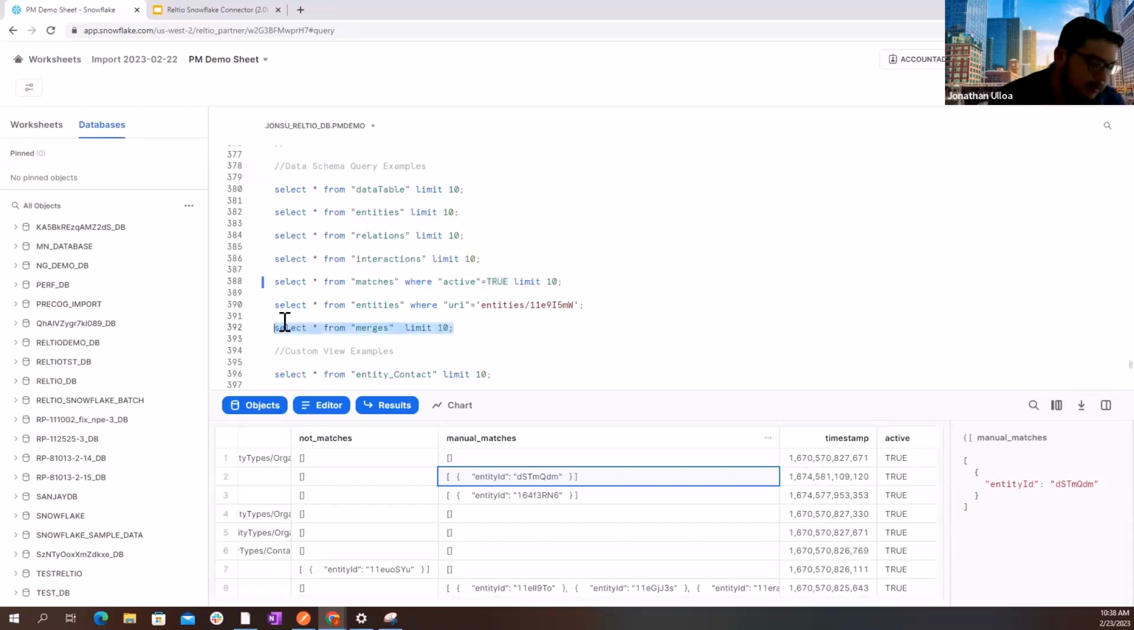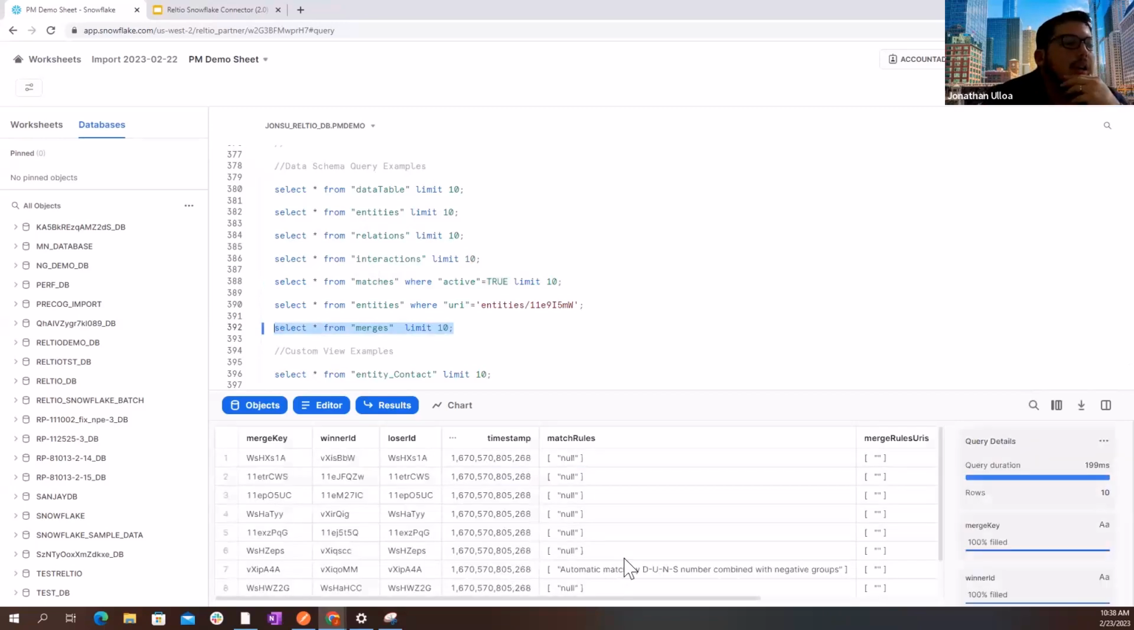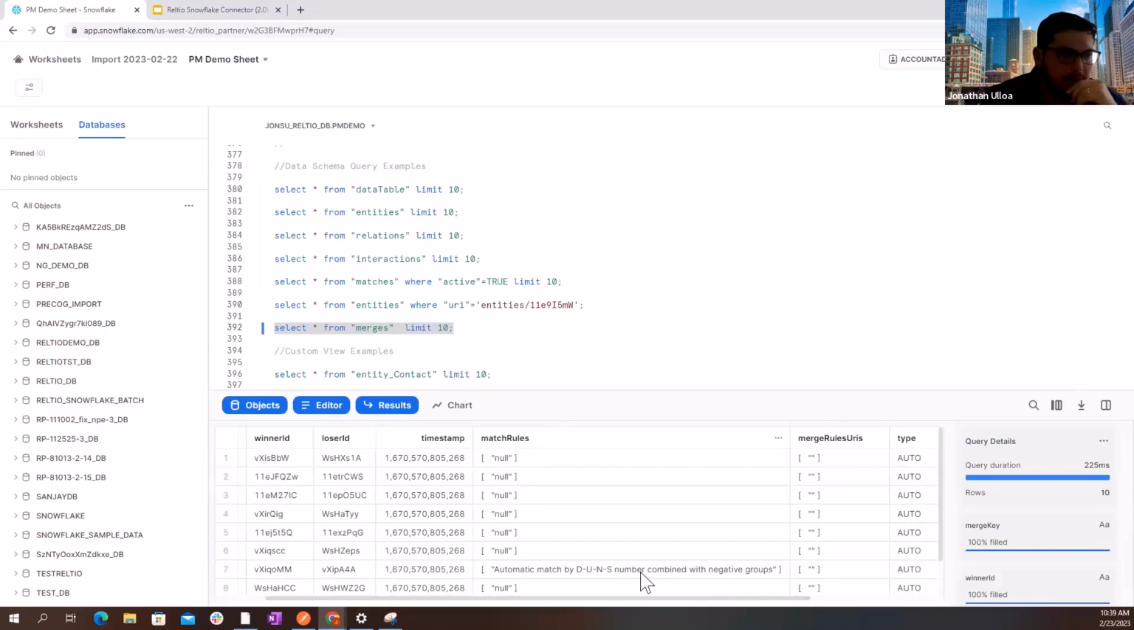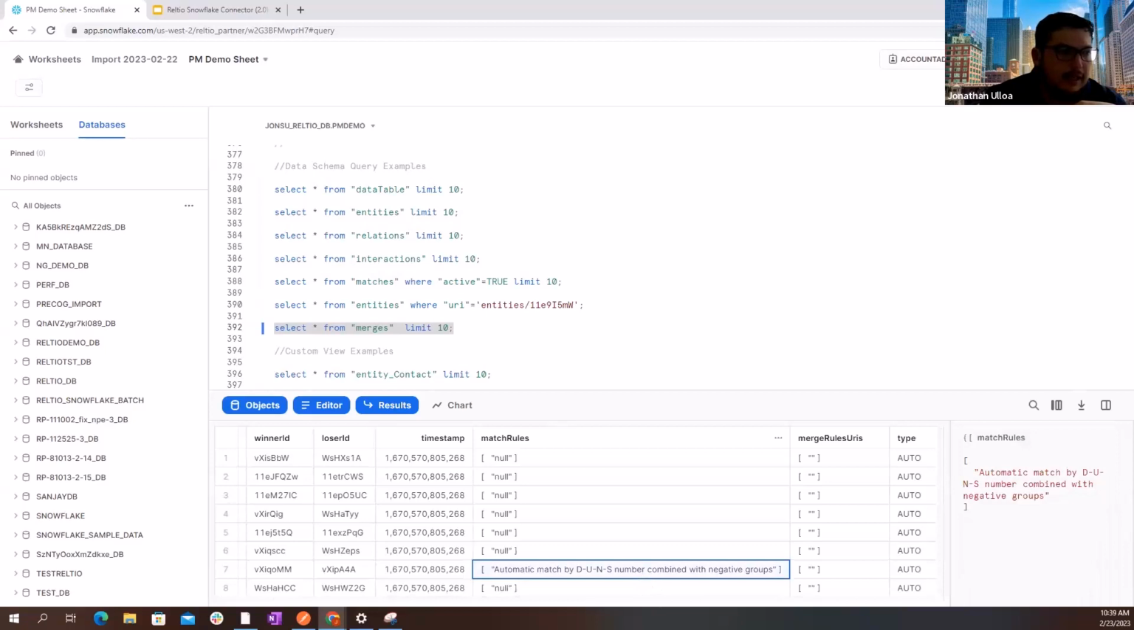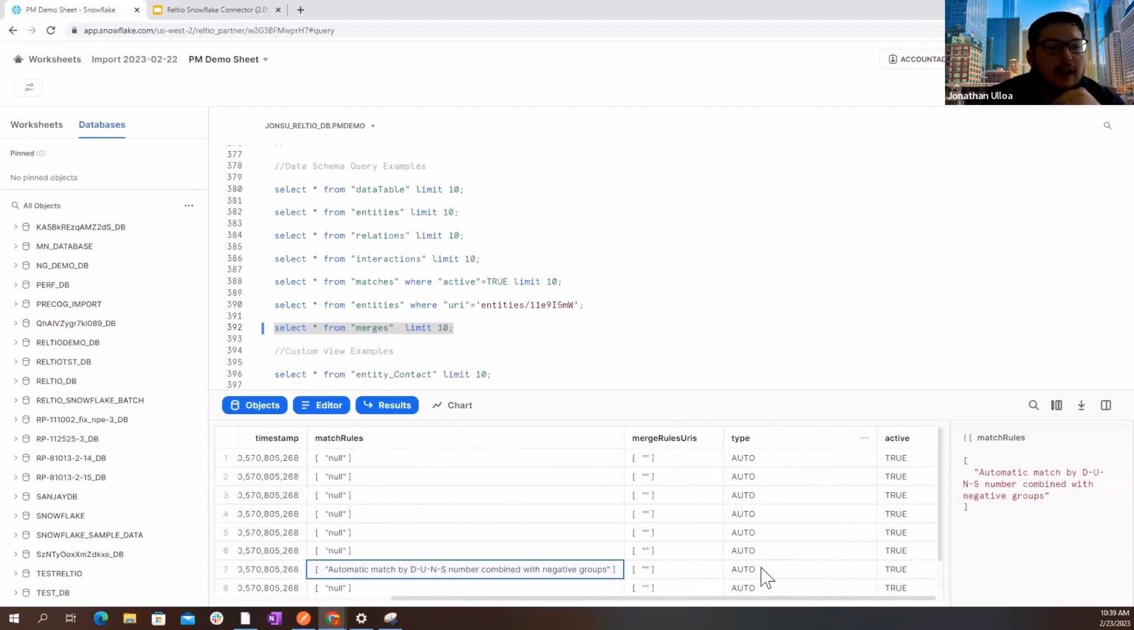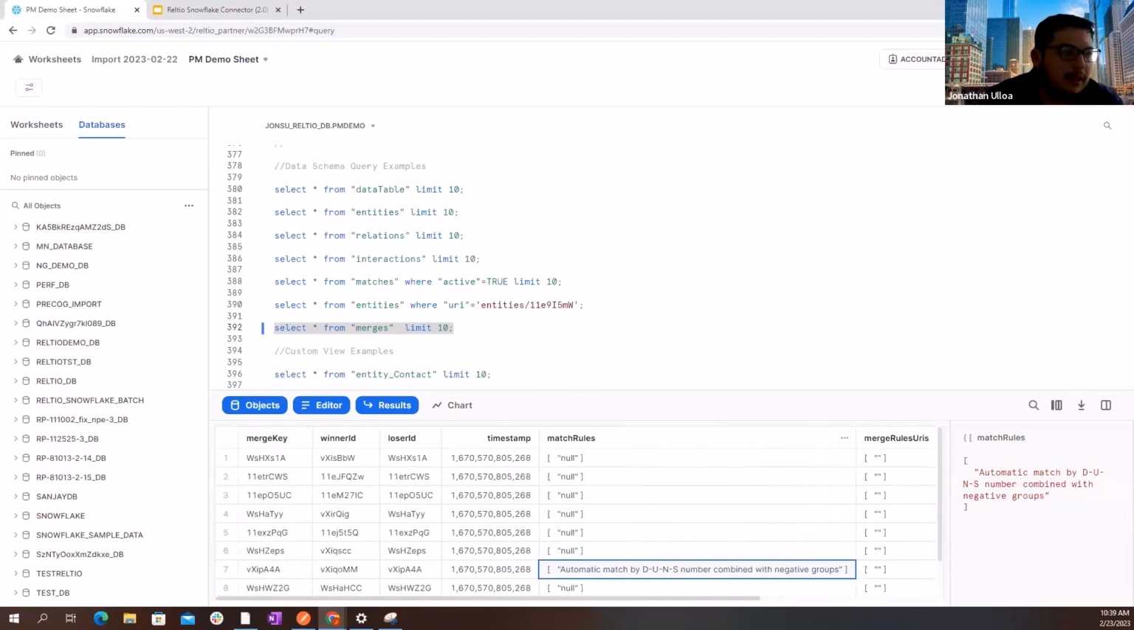And then the last thing, from a data schema perspective, is showing the merge key, and then what actually happened based on those match rules: the winner ID, the loser ID, the timestamp, the match rules, and the URIs associated with that. Here we see there's an automatic match by a DUNS number, mentioned here for analytics purposes. And then whether it's an auto match based on a scheduled rule, or a manual match, and again if it's active. Hopefully this gives you a preview of the data schema with real data.